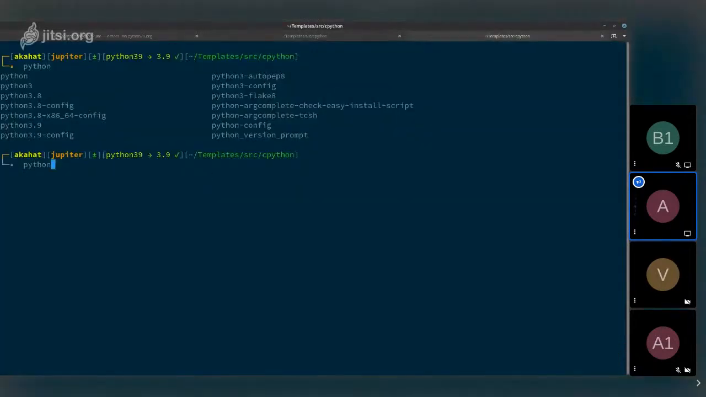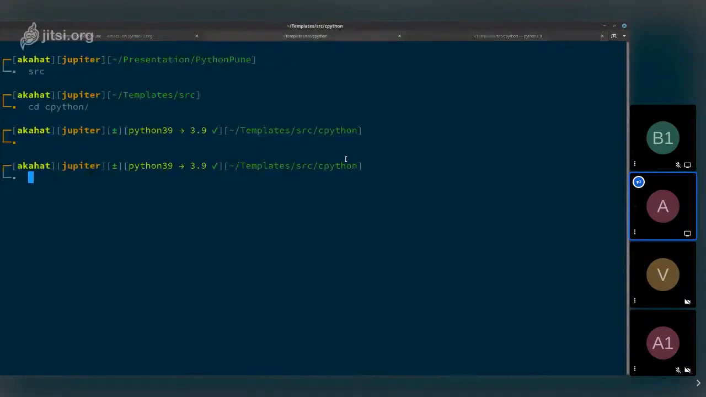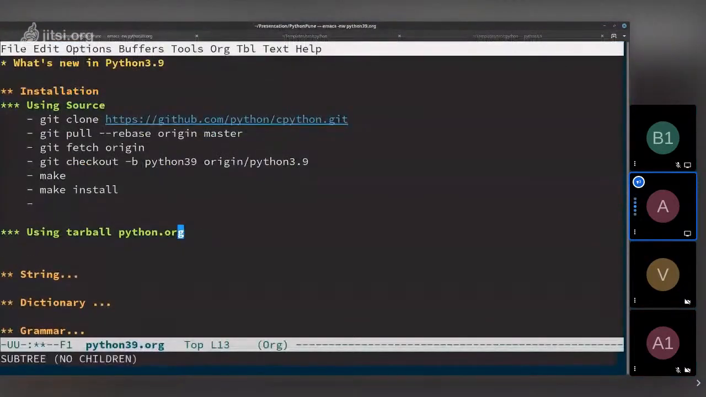I installed Python 3.9 yesterday night. So this is my latest Python 3.9 distribution. Let's check it out, and you can see that I have the Python 3.9 development version here. It's saying that you are checked out with the Python 3.9 branch. Another way is to download the tarball from python.org and install using the tarball. So let's go with the new additions in Python 3.9.